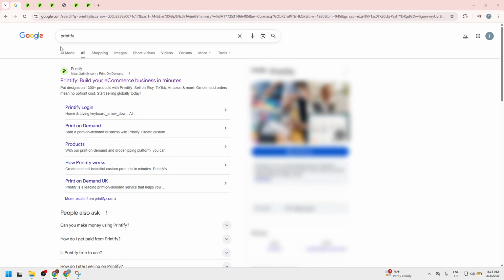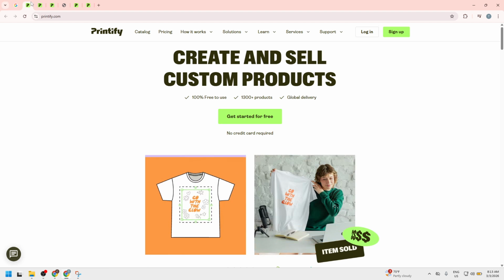In today's video, I'm going to teach you how to remove background in Printify. Let's start by opening your web browser and searching for Printify. When the results load, click the official Printify link to head to the site. If you're ever unsure which result is correct, look for the familiar branding and make sure the URL looks official.